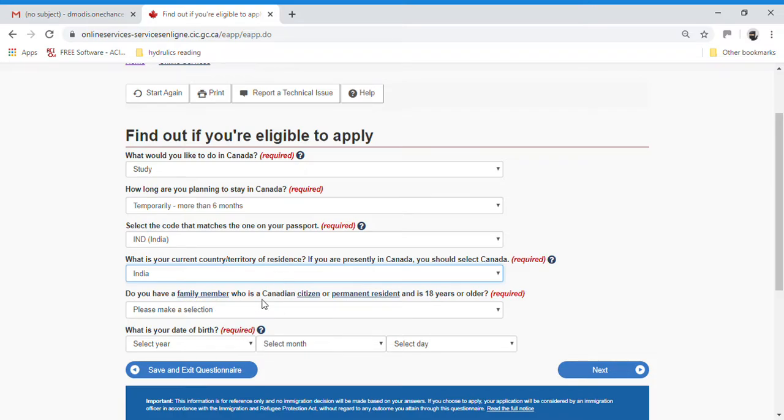Do you have a family member who is a Canadian citizen or a permanent resident and is 18 years or older? I hope, and a lot of families don't have any relatives or any family member in Canada who is a citizen. So we are going with the majority. It says no. And what is your date of birth? I'm selecting a random date of birth, but you should go with your own date of birth.